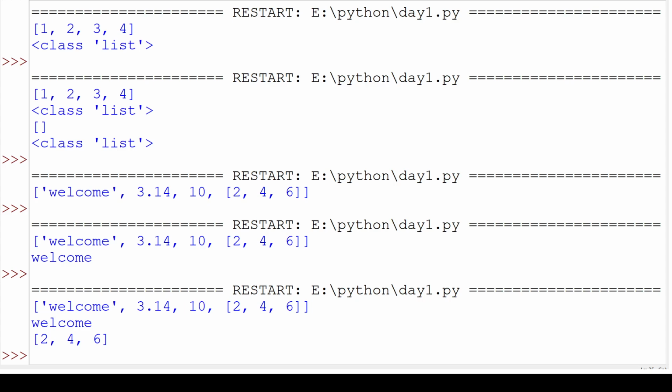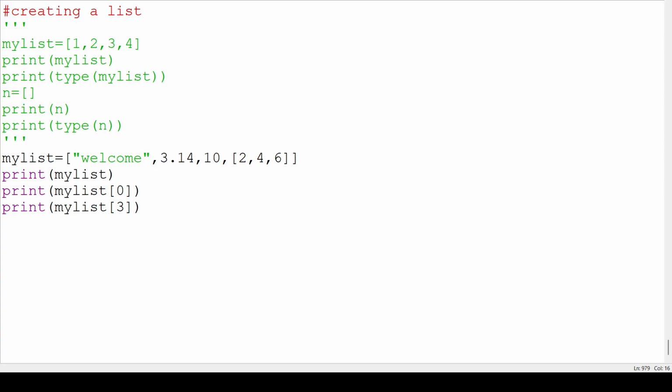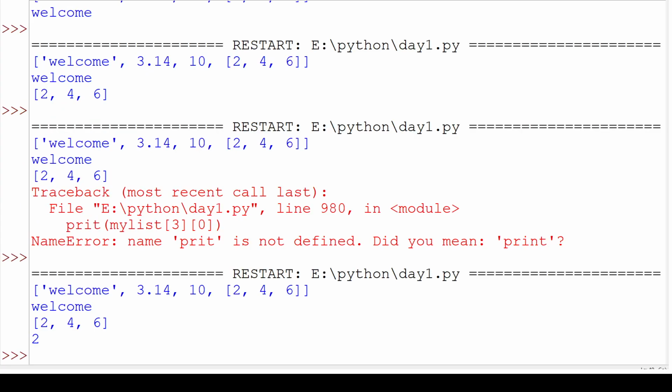We can also access those values individually, like print my list of 3 of 0. Close this, control plus S and F5. Sorry, print spelling mistake. Control plus S and F5. Let's move back to the output. See, the first value 2 is printed. To access a nested list, first give that position. After that, in the second braces, you give the element position in the sublist. Then the element in the sublist will be accessed. This is how we need to access elements in the sublist.